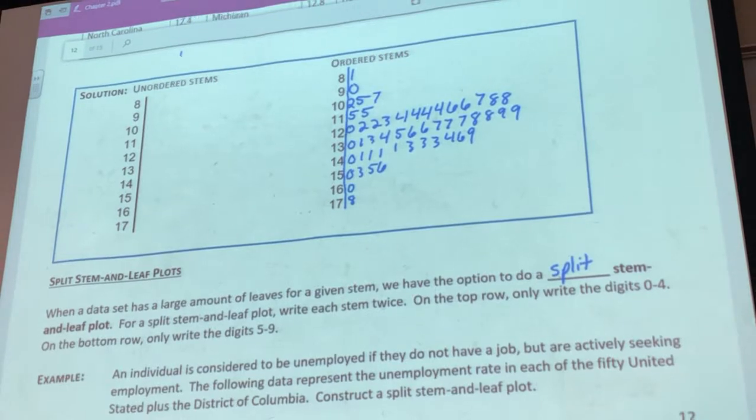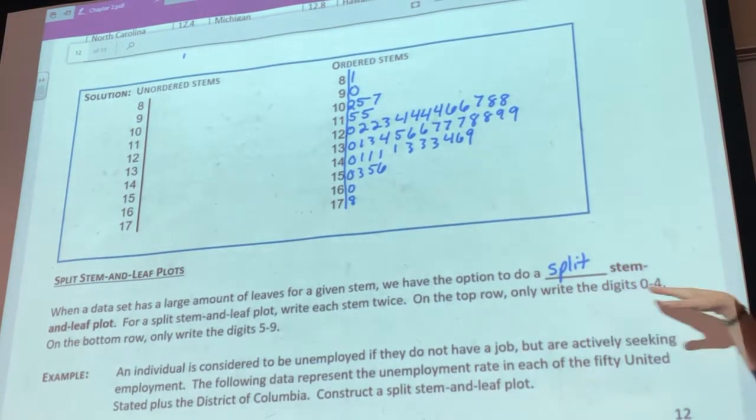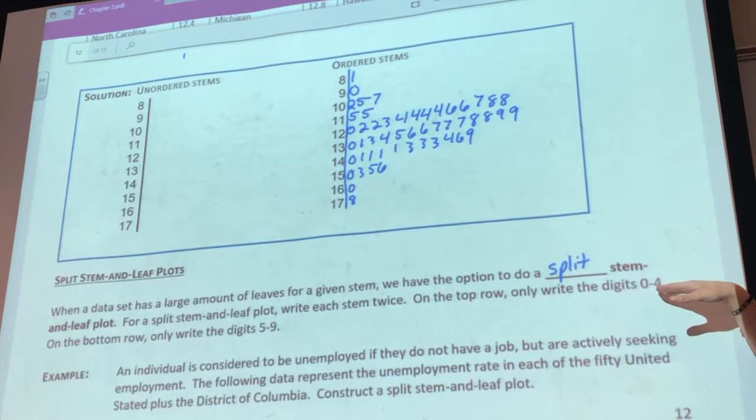So when we have these two rows for each stem, on the top row, we're going to write all of the digits 0 through 4. So anytime you have a leaf that's 0 through 4, you'll put it on the top row. And then if you see 5 through 9, you're going to put that on the bottom row instead.